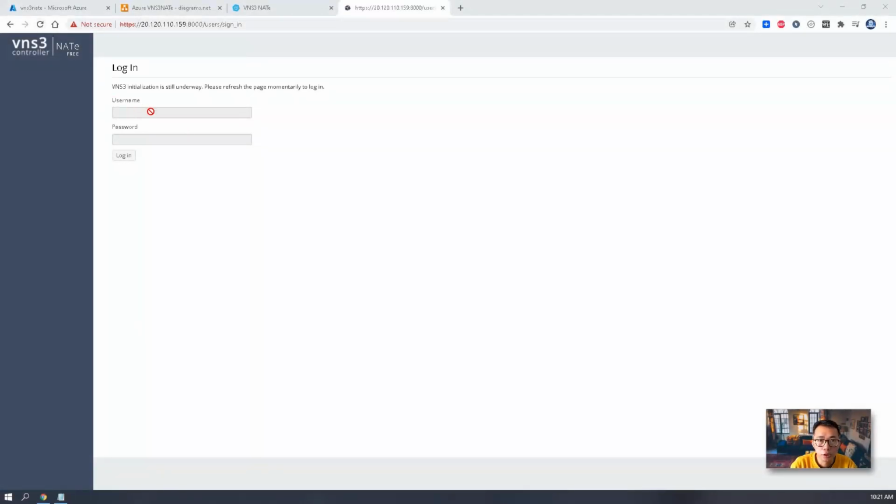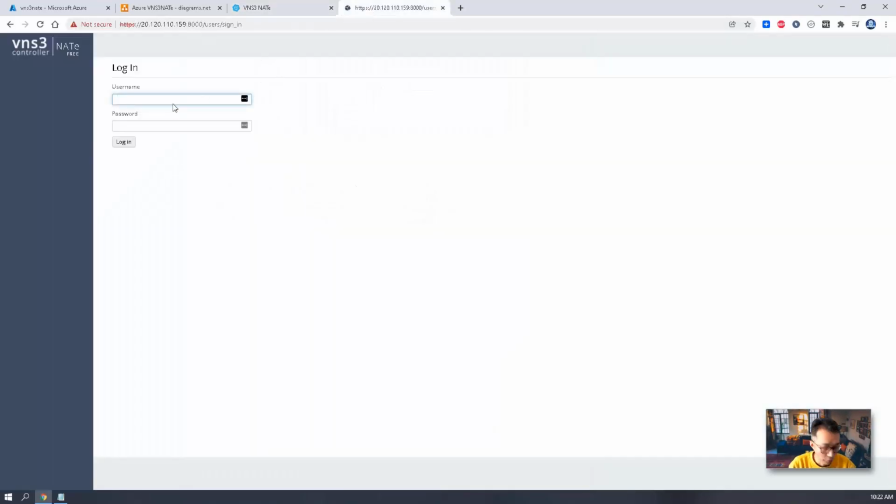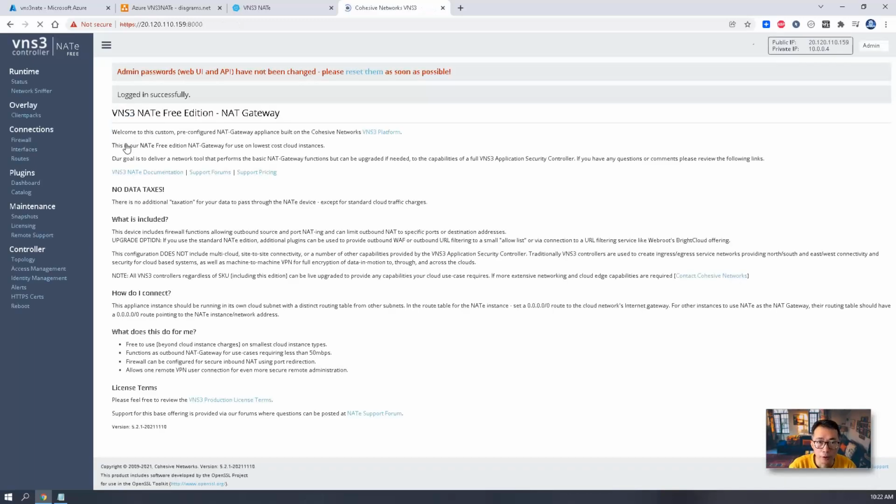If you see this page, you might need to refresh it to get a username and password text box activated for you to type in that information. As I mentioned before, we're gonna use the default username to log in, and we're gonna use a default password, which is your VM's name and private IP to log in.